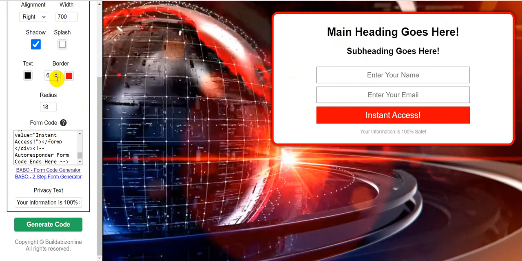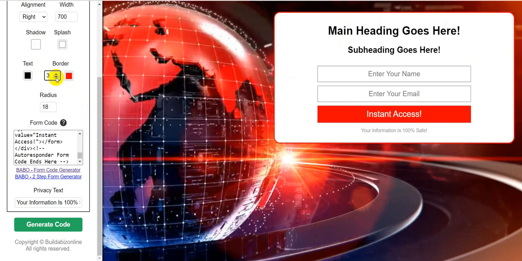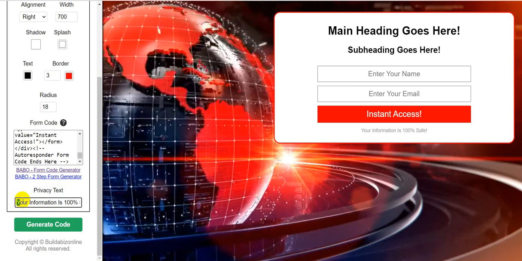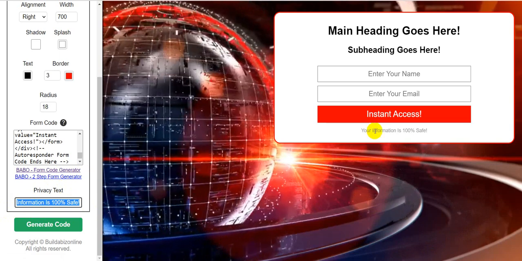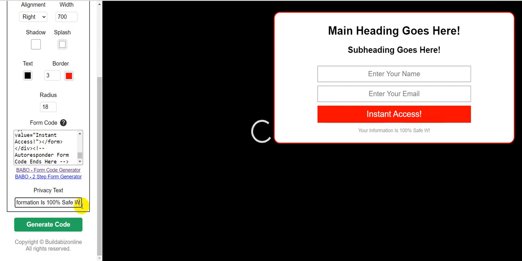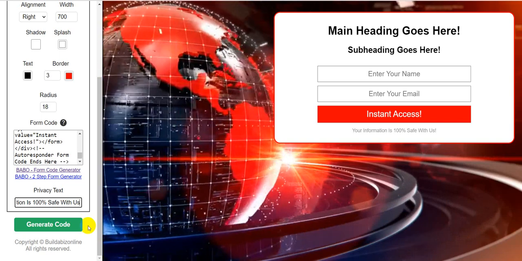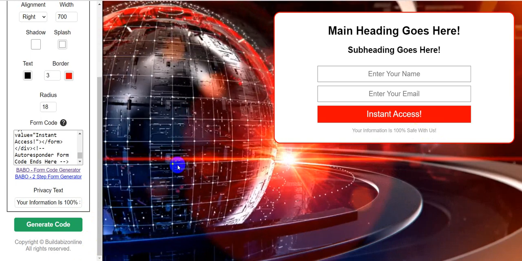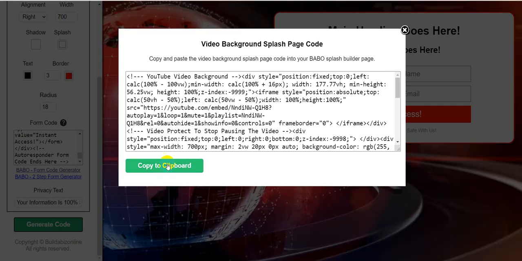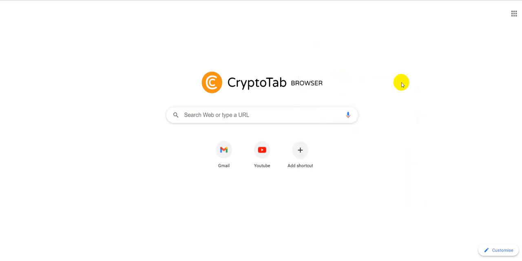In fact, I think that's a little bit too big. Let's take away the shadow as well. Let me just thin that out a bit. There we are, that's a little bit better. Now you can also alter the privacy text. So your information is 100% safe with me. Left click anywhere out of the box, and you can see that that's changed. So all we need to do now is left click, generate the code, left click copy, and then I need to go over to my Buildabizonline.